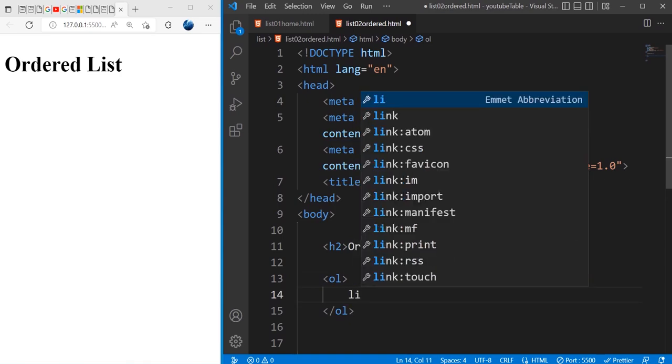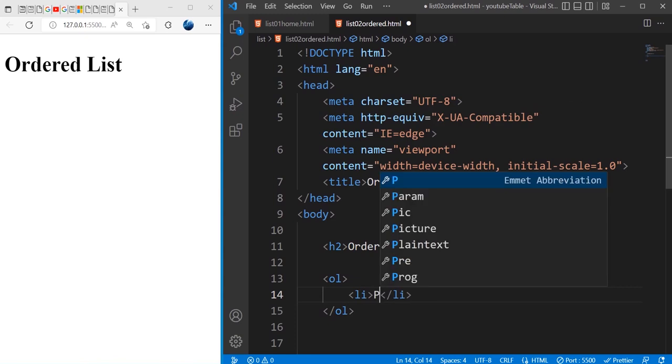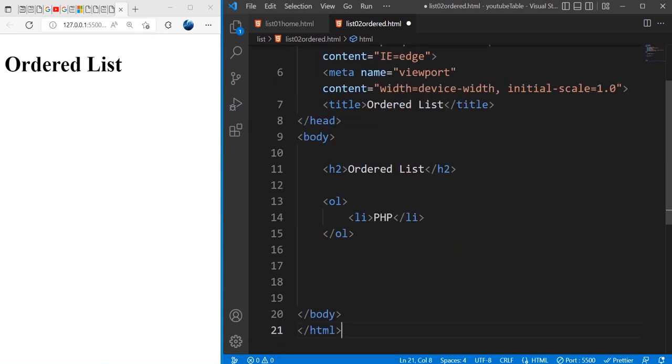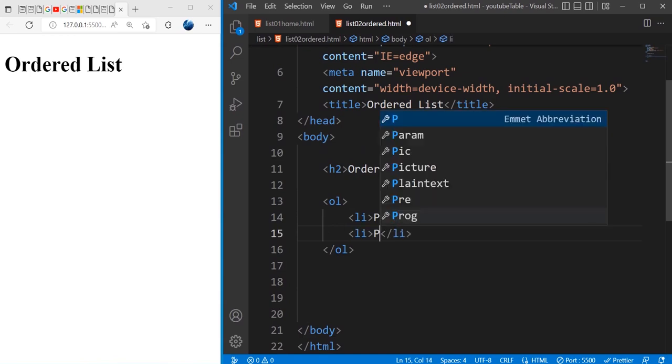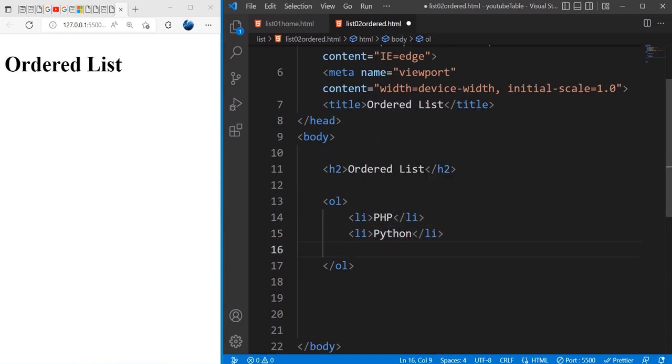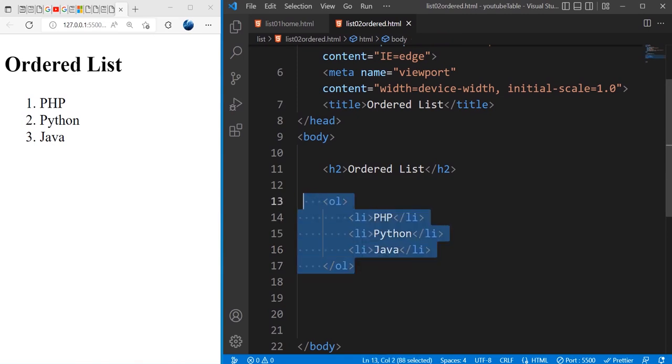They will have list items inside. They have the same thing. They will have our PHP, the programming languages we are considering. They will have our Python, our Java. Then we save. You can see the default here, the difference between this one and the other one. This one started giving us ordered form 1, 2, 3, without any style. We don't need any styling. This is an ordered list. So without waste of time, we'll go straight again.